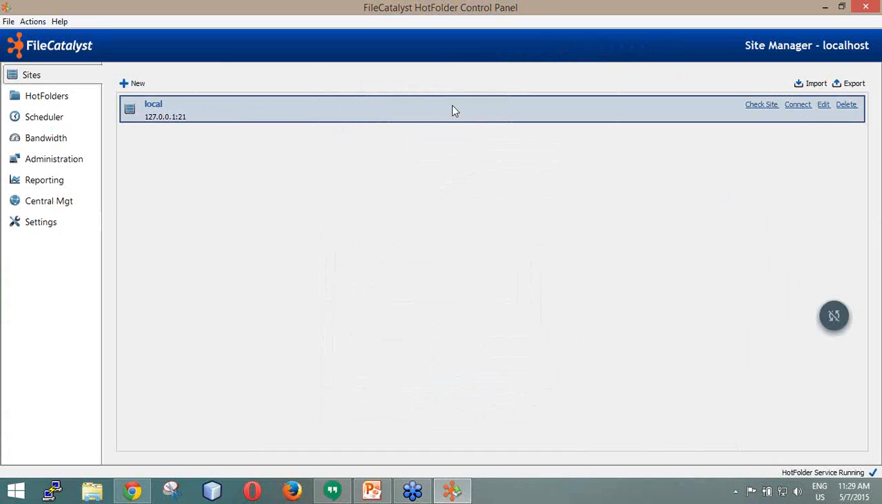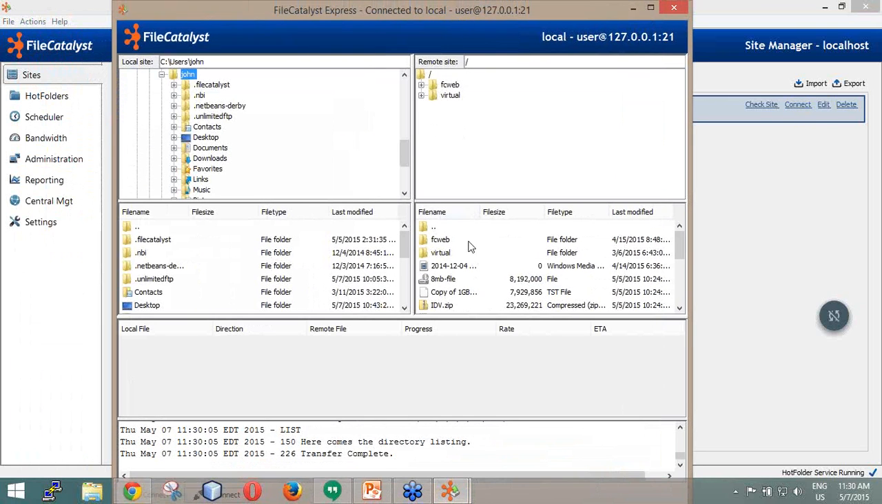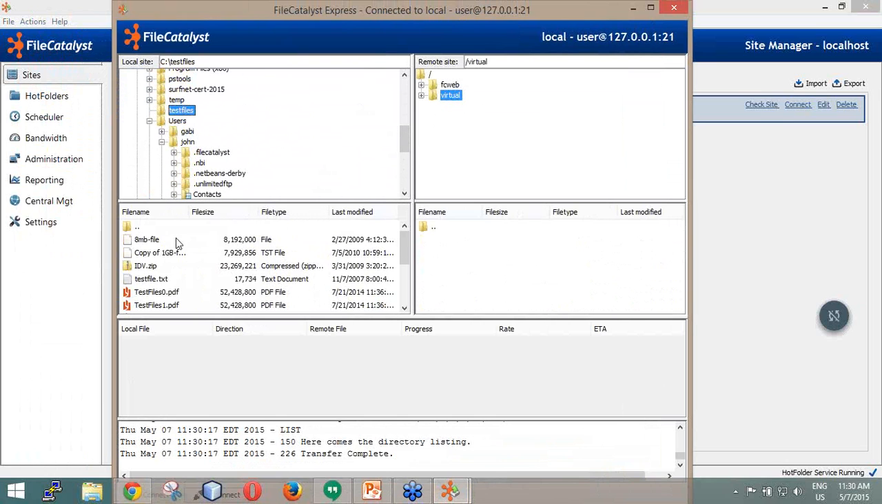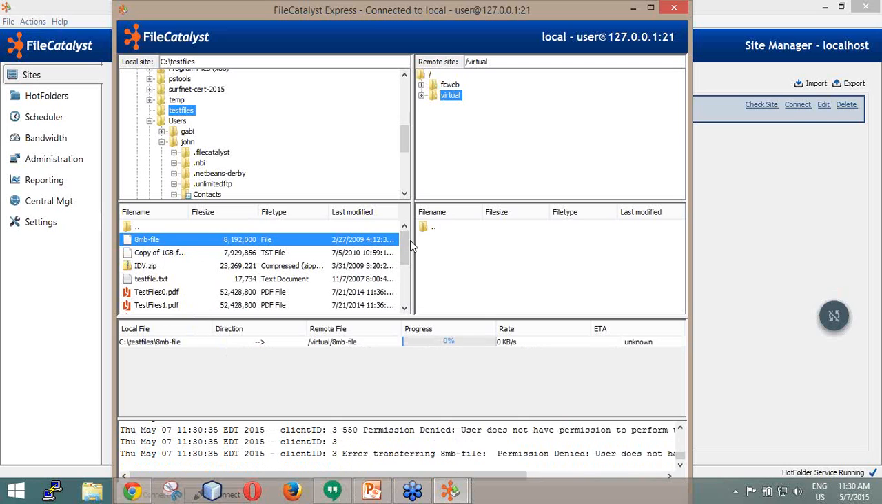Also, if I don't want any automation with the hot folder, and I just want to use it as a connection tool for regular side-by-side transfers, I can just hit connect here. This will give me an interface similar to FileZilla, where these are my local files and these are the remote files. You can see here the virtual folder I created, and I can now transfer files directly from this interface without really scheduling anything.